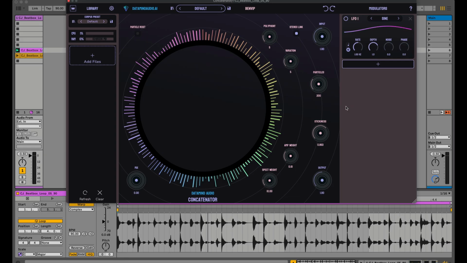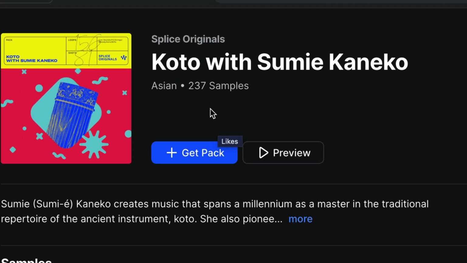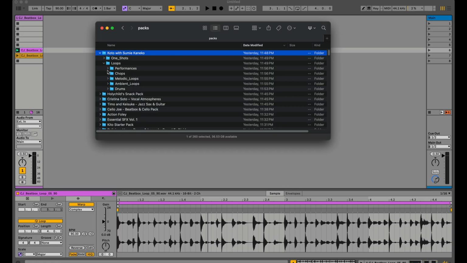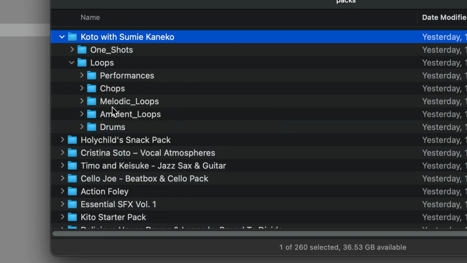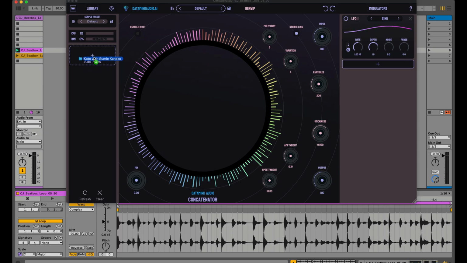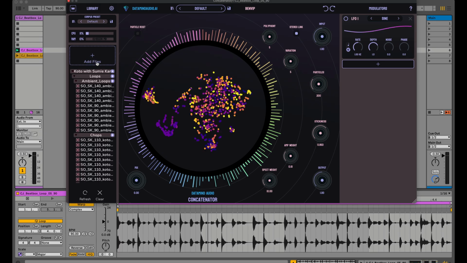For this example, let's start simple. I've downloaded this sample library off of Splice just now. It's got 237 samples in it, and they're all recordings of Koto. And you see this is a folder with a bunch of subfolders in it. Doesn't matter how many subfolders are there. You can just drag the folder directly to add files right here. You can also just click on add files and it'll take you to the browser.